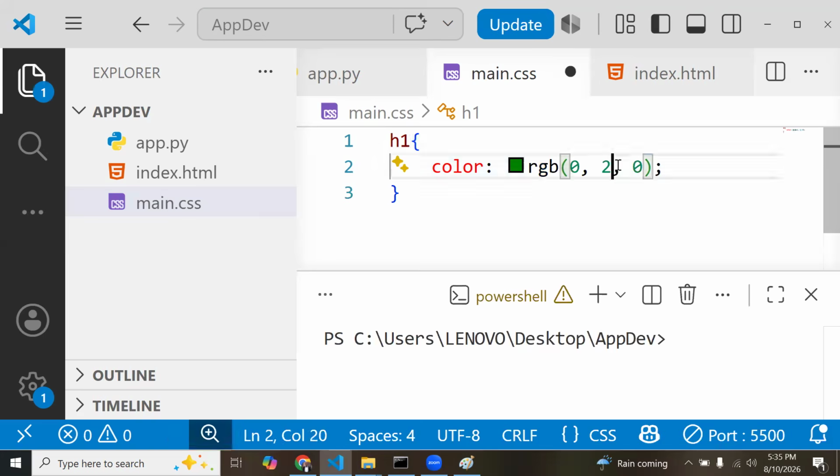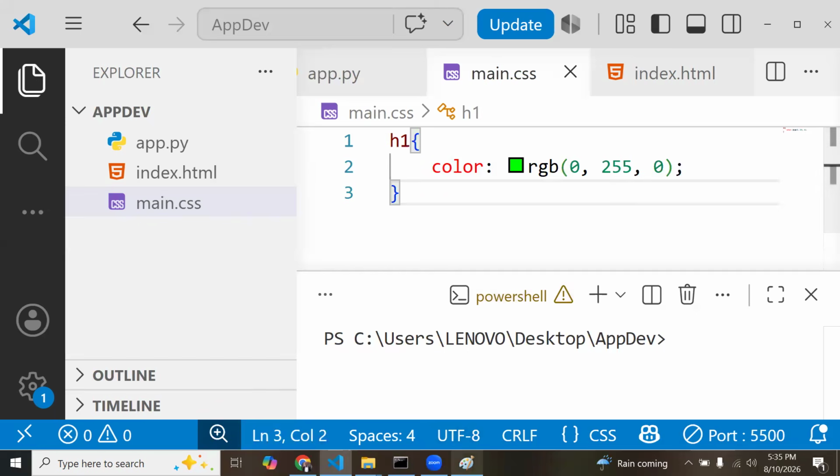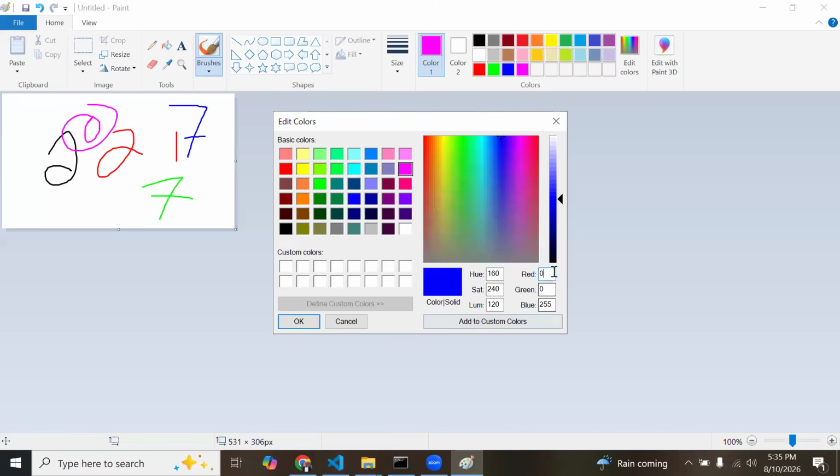So I can do the 255 over here, and then this is going to be the proper green that I want. Okay. All right. But one of the interesting things you should note is, look, with all this that we are doing, I want you to pay attention to the color blue.